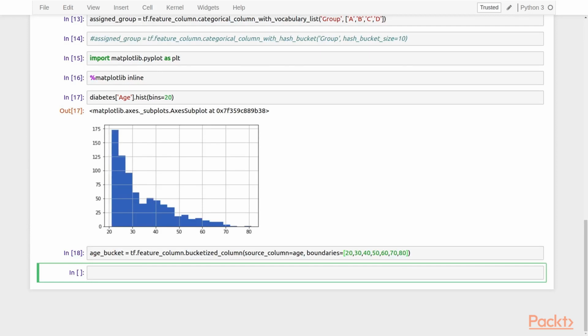Okay. So lastly, after finishing all of these data preprocessing steps, finally we will create our feature columns. So let's type feat_cols = [number_pregnant, plasma_glucose, blood_pressure, triceps, insulin, BMI, pedigree, assign_group, age_bucket]. So this is our feature columns. Okay, this is the end of the first part of this classification project.